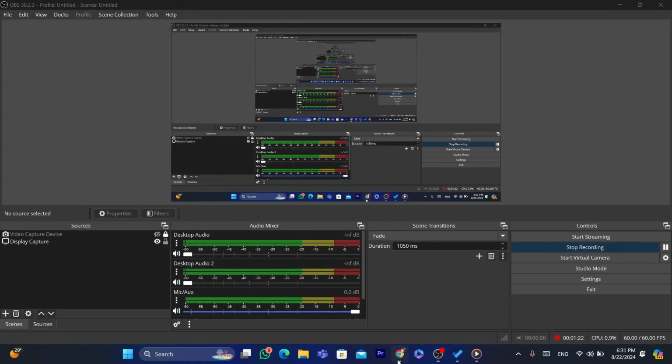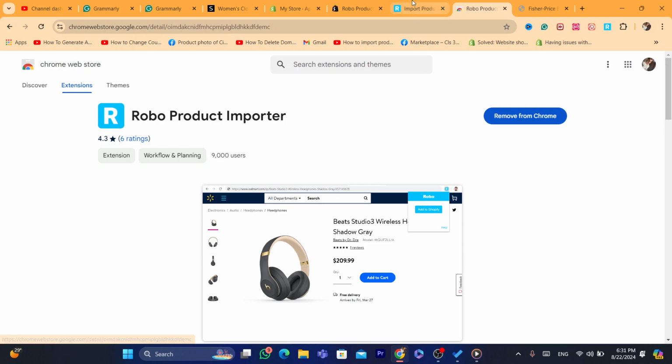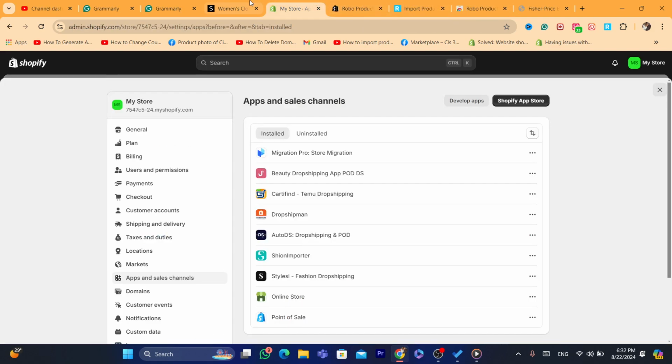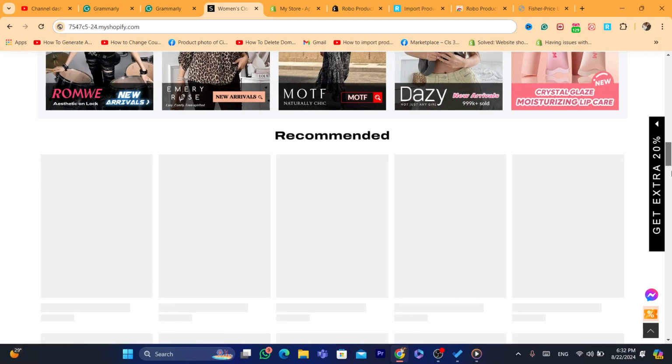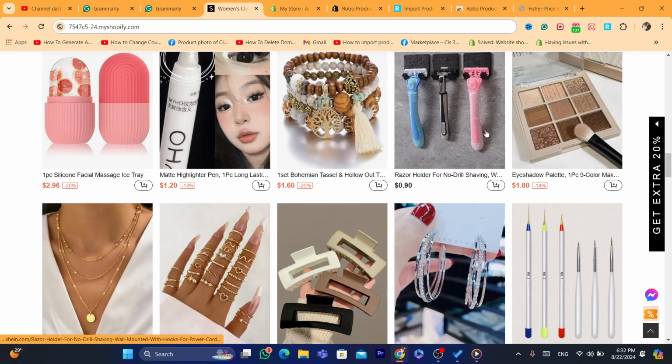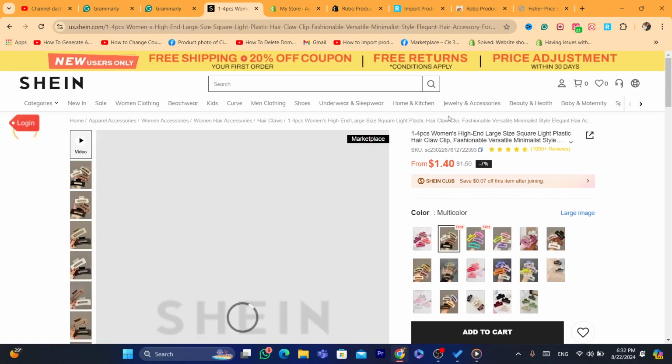After you pin the extension at the top, you want to go to Shein, and then start importing products. Now, for example, let's say that I want to import this product. As you can see here, now you just need to open the product.